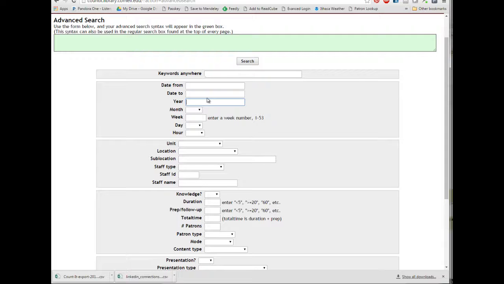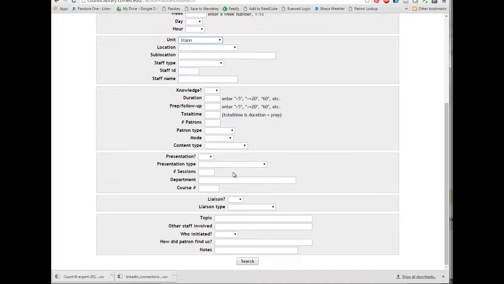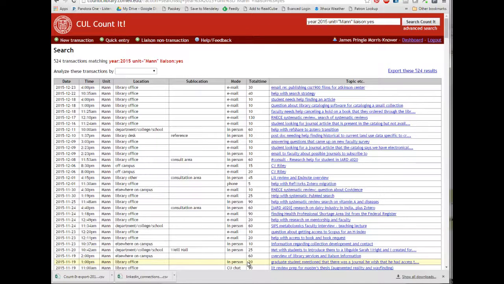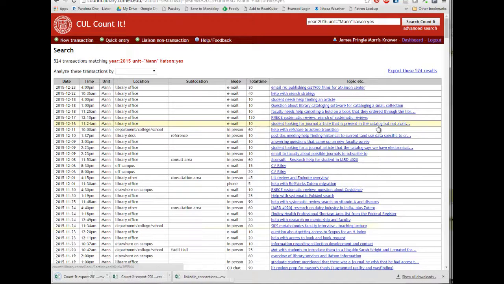Let's just say for 2015, what I'd like to see is, for Main Library, all the liaison transactions. So I'm going to click search and I get the results here. There are 524 transactions. I export these transactions. I'm going to go ahead and save that, and then that shows up down here. Let me go ahead and open this up.